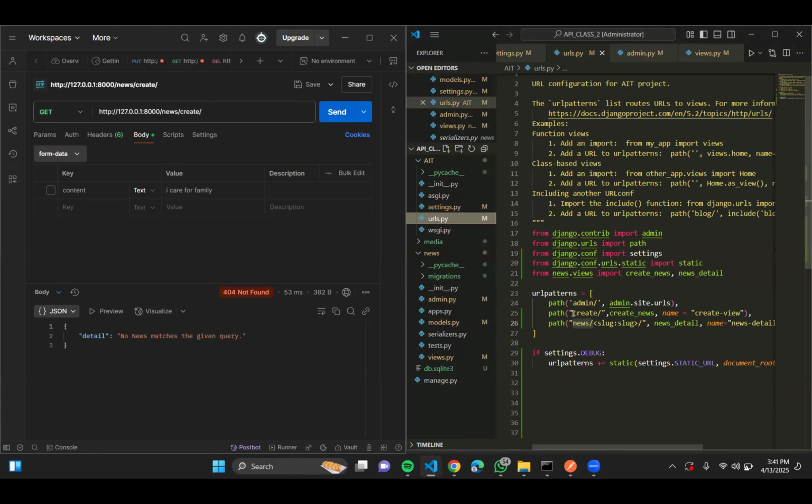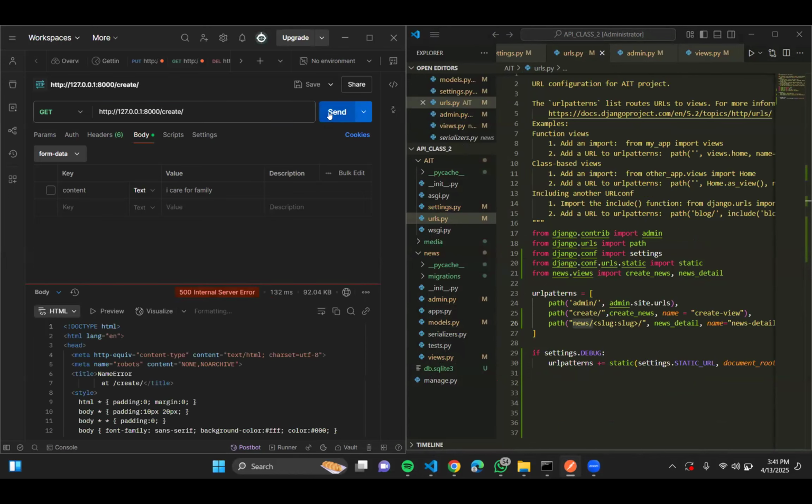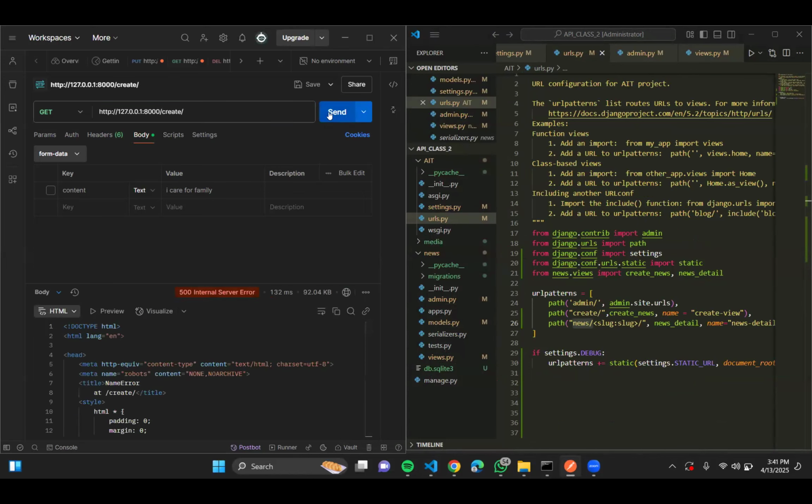Okay. So you called it create or like image, not news slash create. So just remove the news there. Yeah. Just call it create. Remove, yeah. Send. So there's a name error. Check your command prompt. Let's see what's wrong.